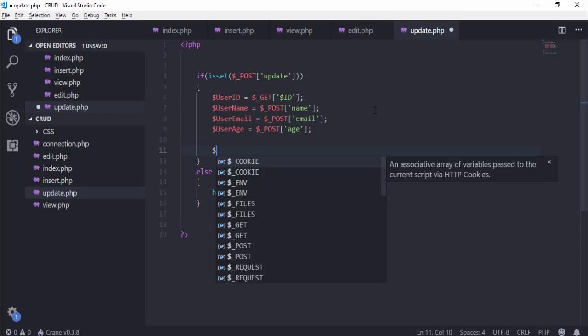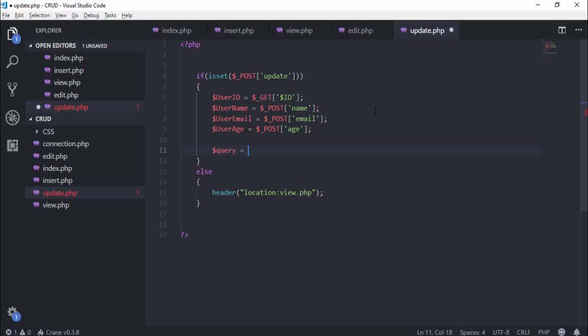The query is very simple. The query variable is update, and the table name is records. Then we need to use the database column names. First I need to assign the set: UPDATE records SET, then the database column name.